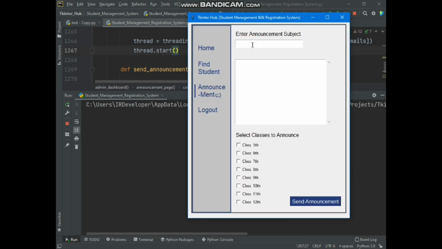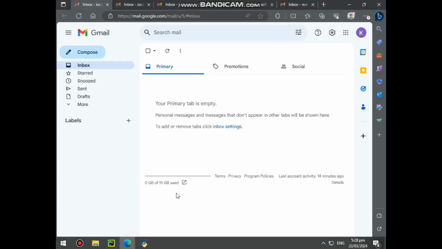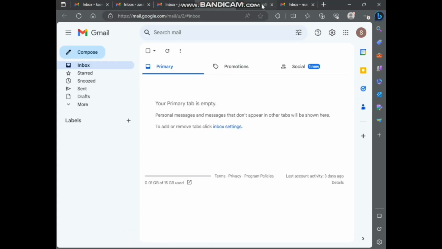First here I will enter the announcement subject. And then here I will enter the announcement message. Here I have entered the announcement message. Now here we will select the classes to which we want to send the announcement message. Here I have selected the 10th, 11th, and 12th classes, and also here I have opened the selected classes of students' Gmail inboxes, where they will receive the announcement message.